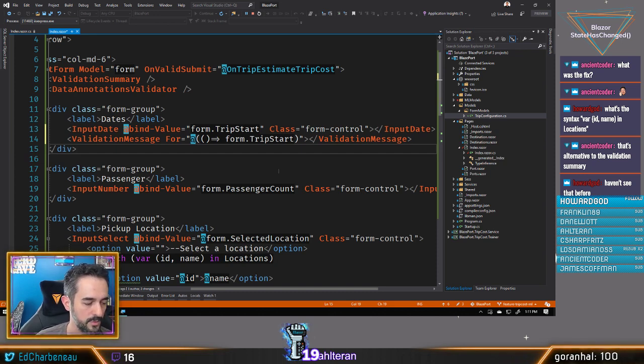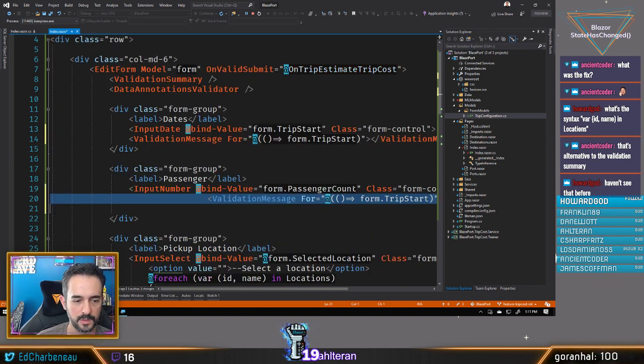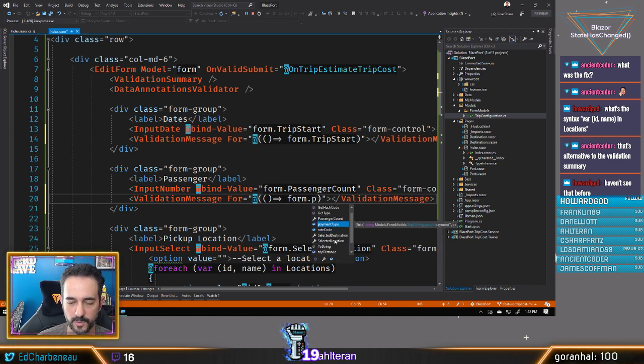It's an alternative to validation summary. Yeah, it is. I like these a little better. Actually, it's okay to use both for different reasons. If I want the message to show where that item is, it's helpful to have it there. And it's also helpful to see a summary at the top of the page.